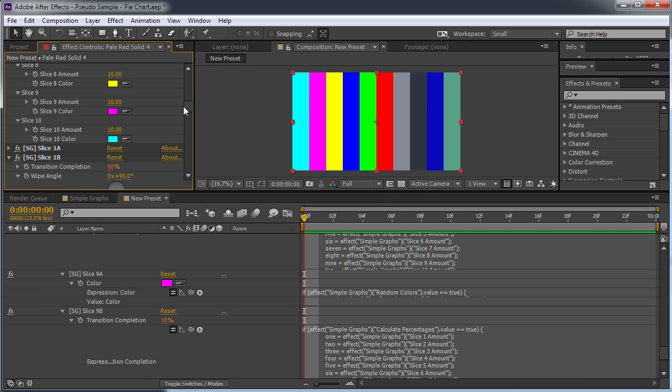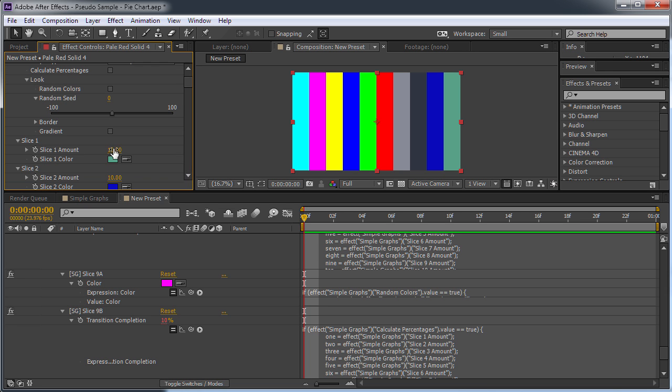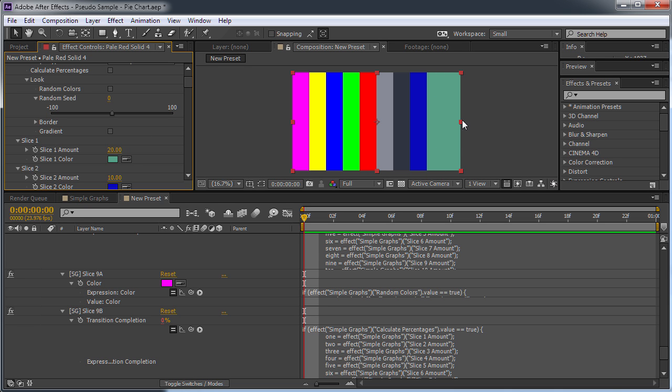Now, to give you an example of what the calculate percentages checkbox is doing, which we wrote over here, you can see that with this unchecked, if we go through and we change the slice 1 percentage from 10 up to 20, you can see that that slice 1 is now double its size, but it also pushed that last slice right out of the composition.